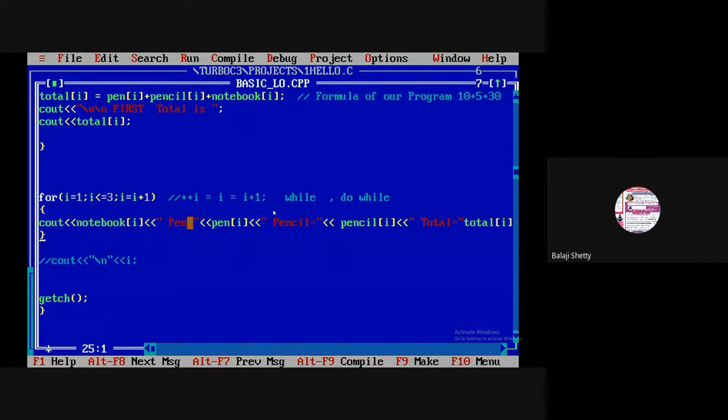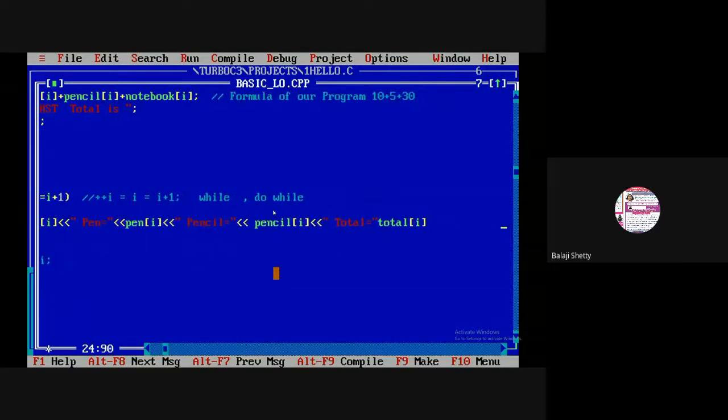Yes, we are printing variables on a single line, that's it. Cout notebook I, here I get notebook I value. Then pen I, here I get pen value, pencil value, total value, that's it. Don't worry. It's very simple.